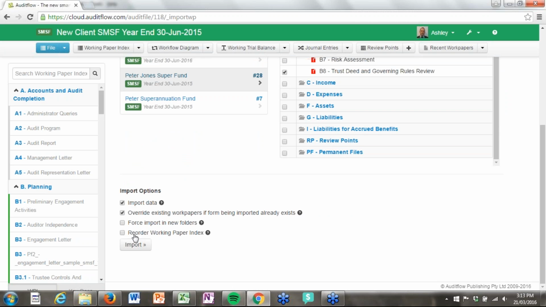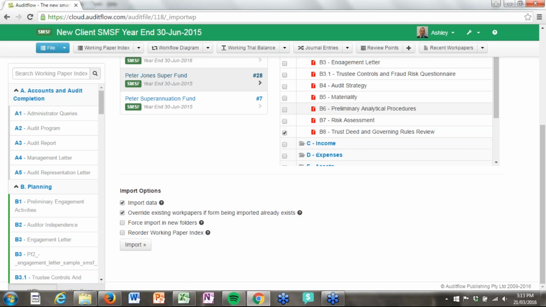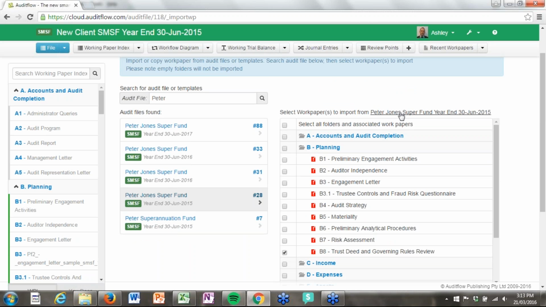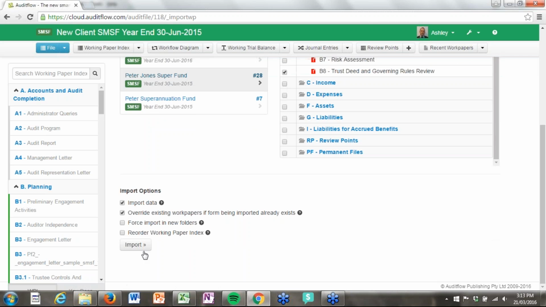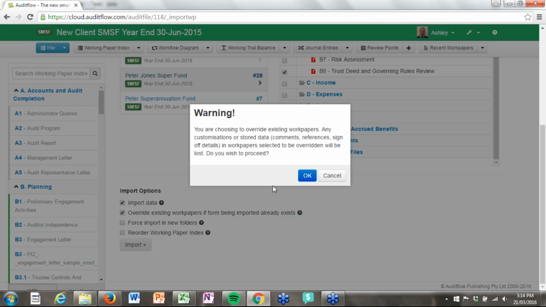Import, don't worry about these for now. Override existing. What that's going to do is override the work paper B8 in this file, the new client SMSF, with work paper B8 from this Peter Jones super fund. So I go down, I click import. Okay.